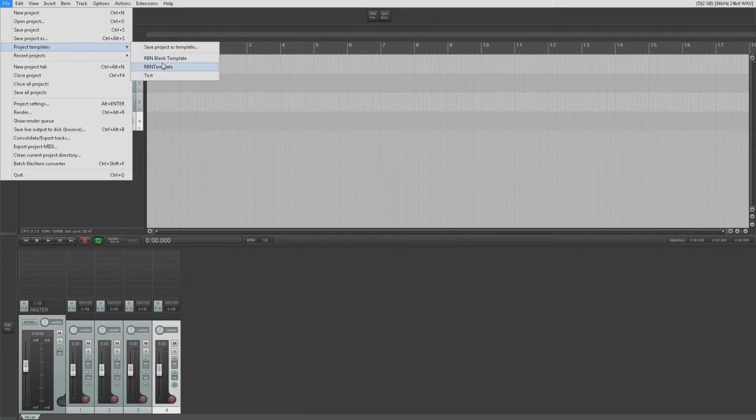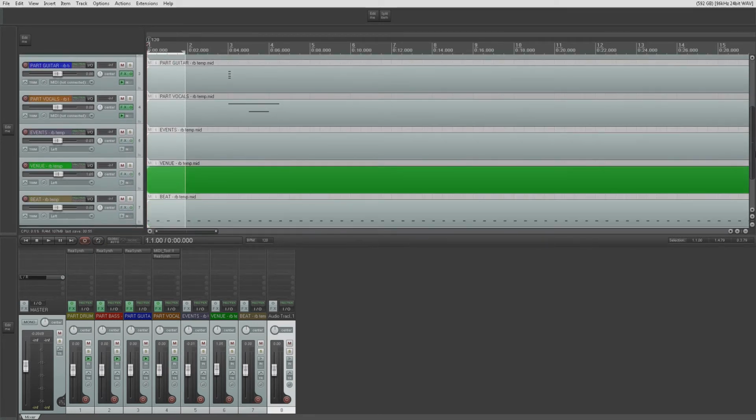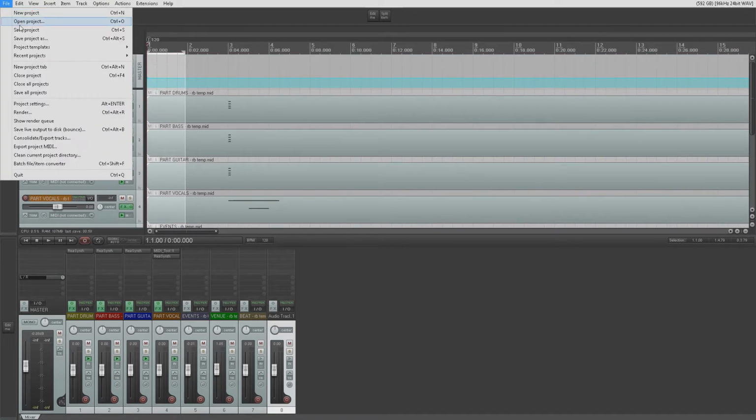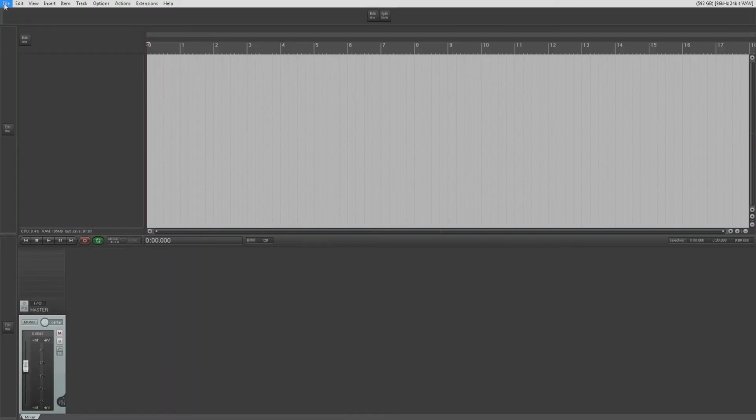drop down here. Reaper comes with a couple built in, which are these RBN templates, which I think are for Rock Band. They're Rock Band templates, so you can actually make a song here, save it, and it'll be perfect for Rock Band. I think you have to save it as a multi-track WAV. Not something I actually take much interest in, to be perfectly honest. Right, that's the file menu covered.